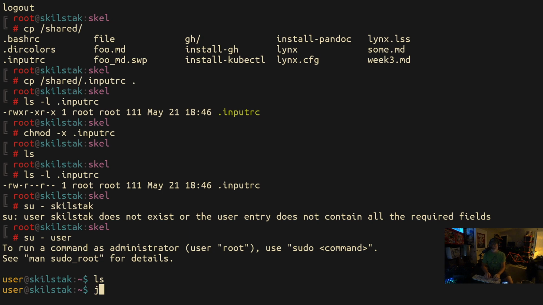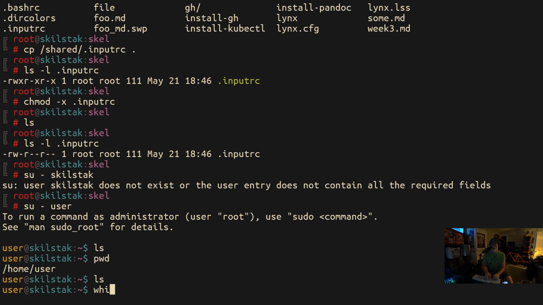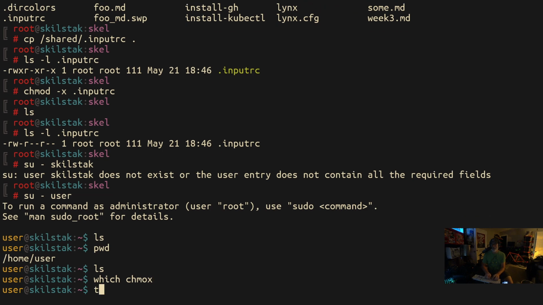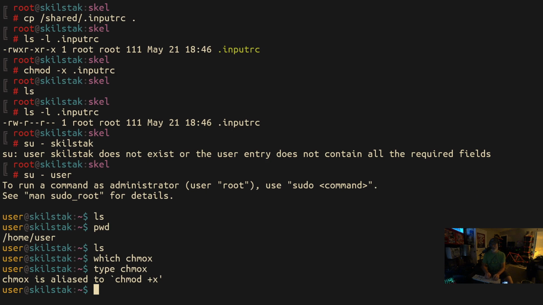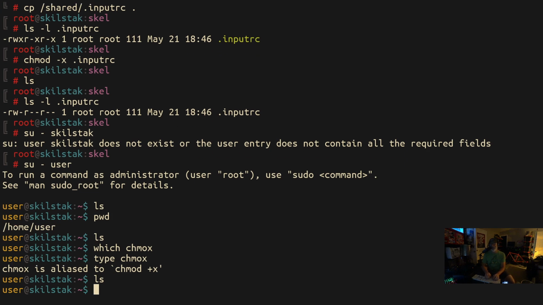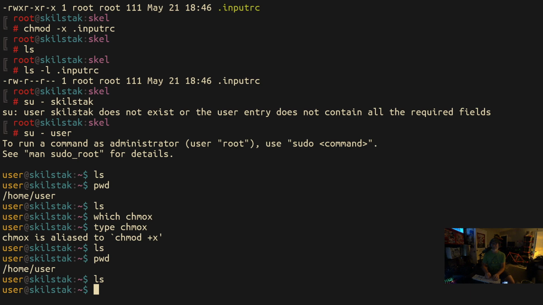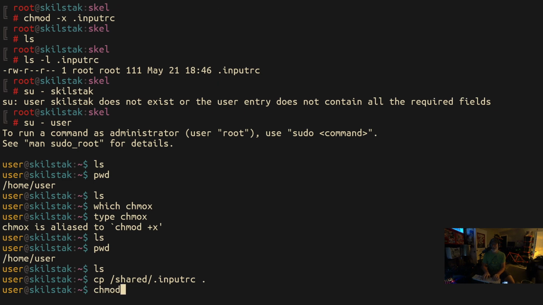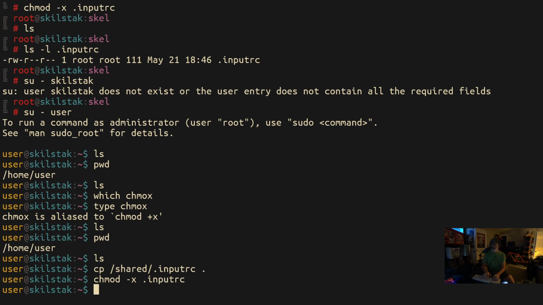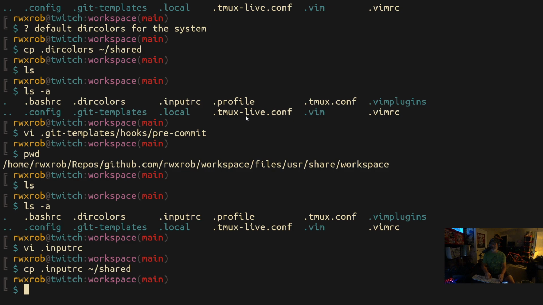Chmod. I don't have chmod. Or do I? Chmod is a... Oh, I have it. I have chmod now. Why haven't I been using it? I mean, the opposite of chmod. Copy shared inputrc to here. chmod minus x inputrc. All right. That one's done. Dot local. Oh shit.